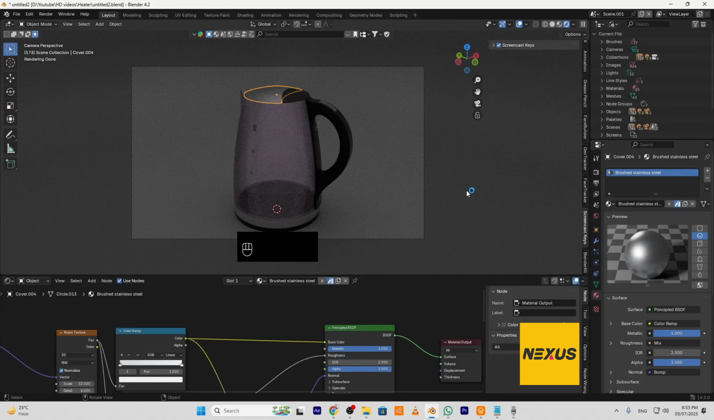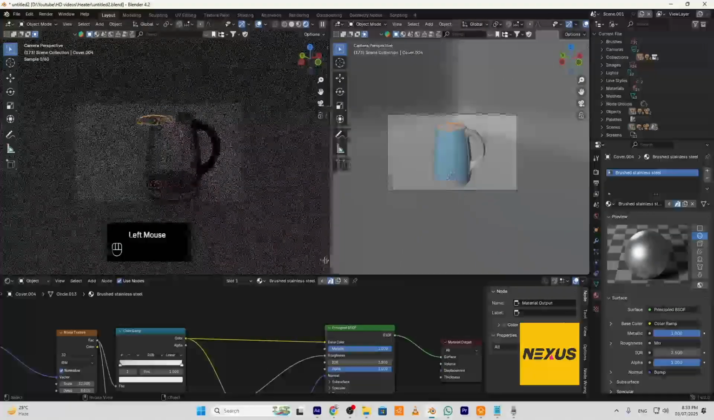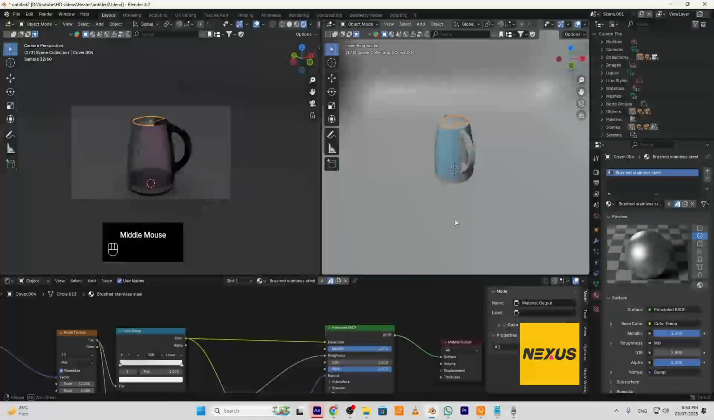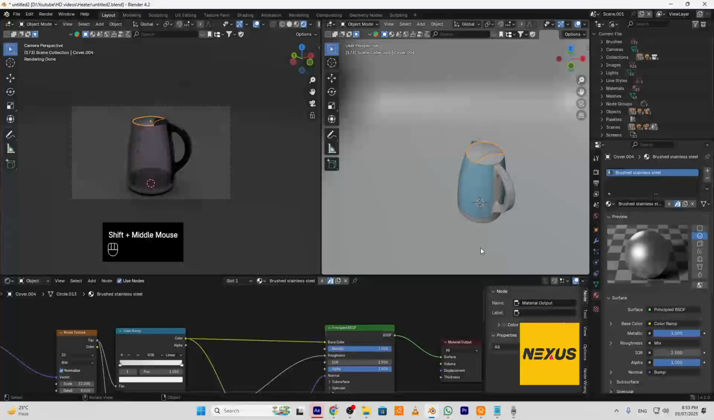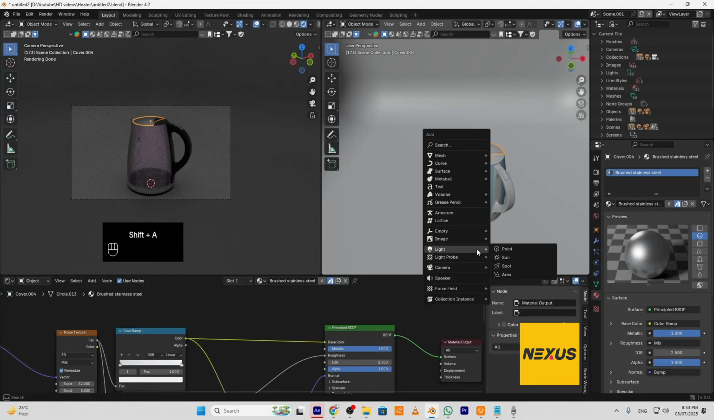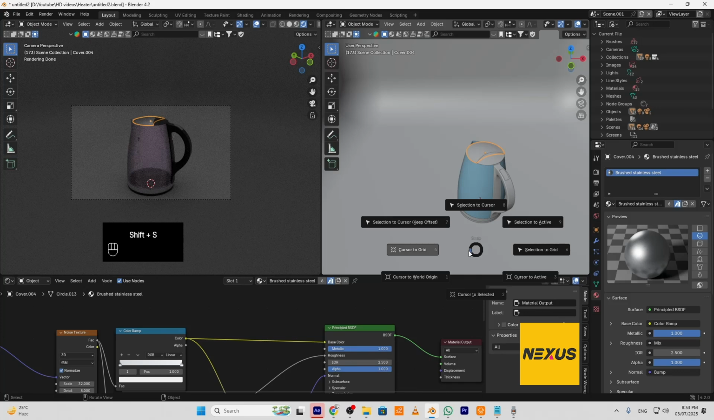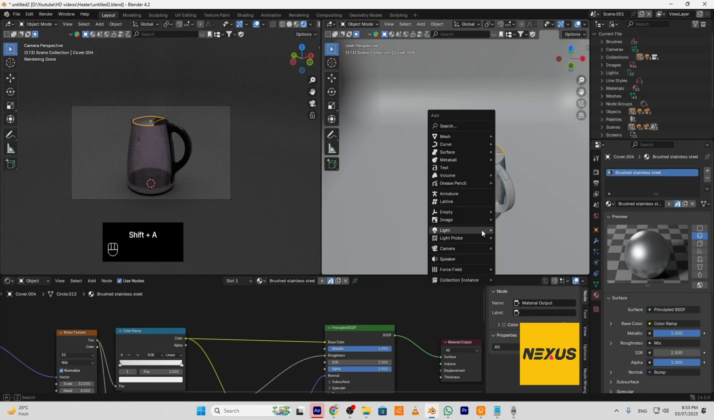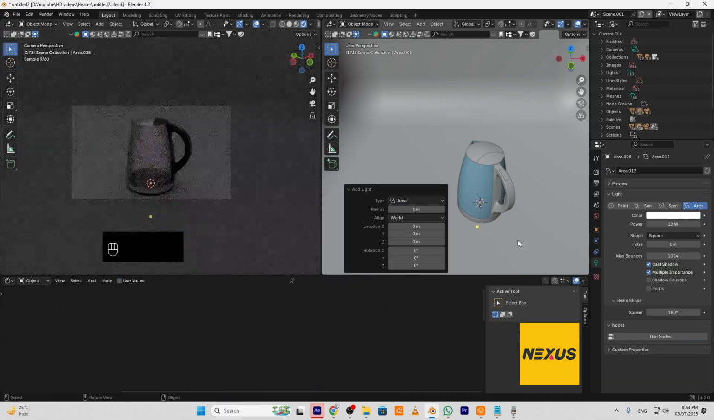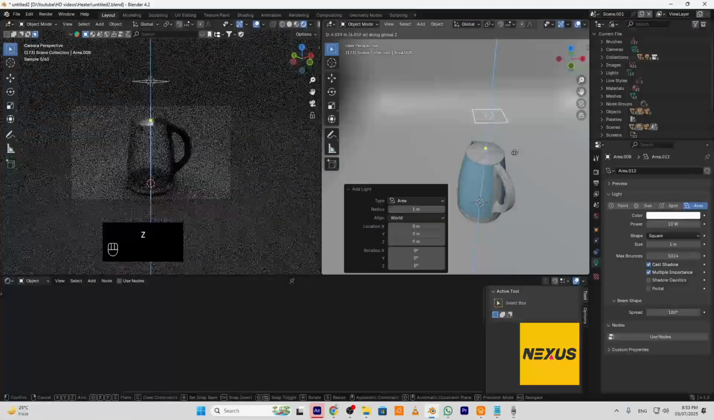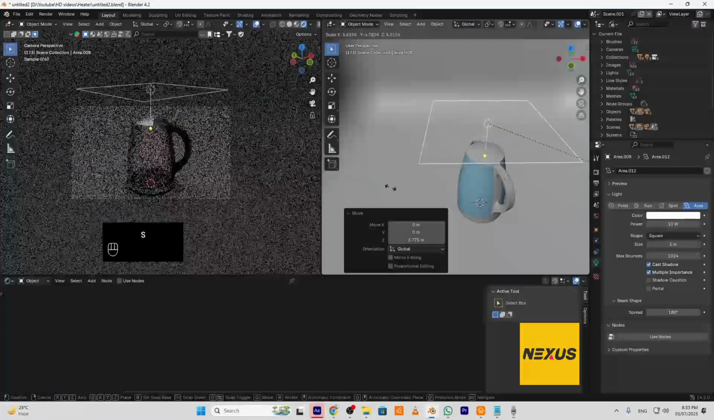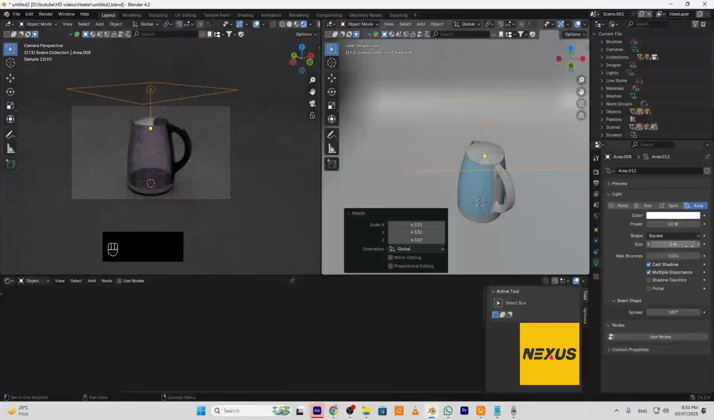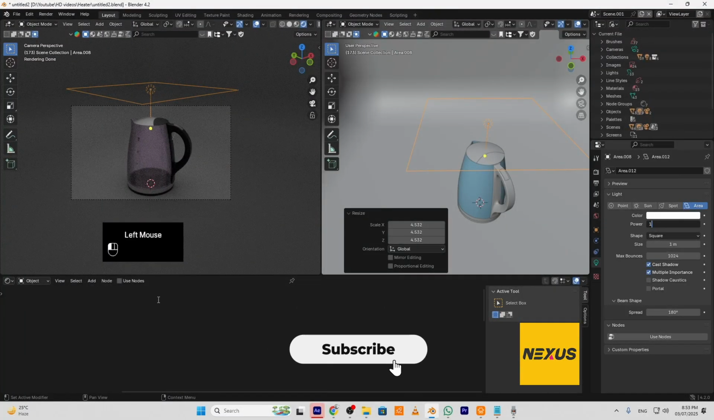So I will add workspace here. Shift S, cursor to world origin. Shift A, light area, move it along Z-axis, scale it. I will make the power 100. Okay.